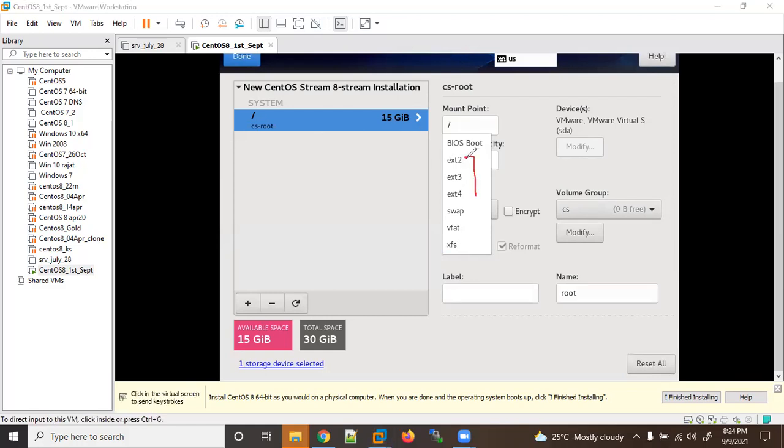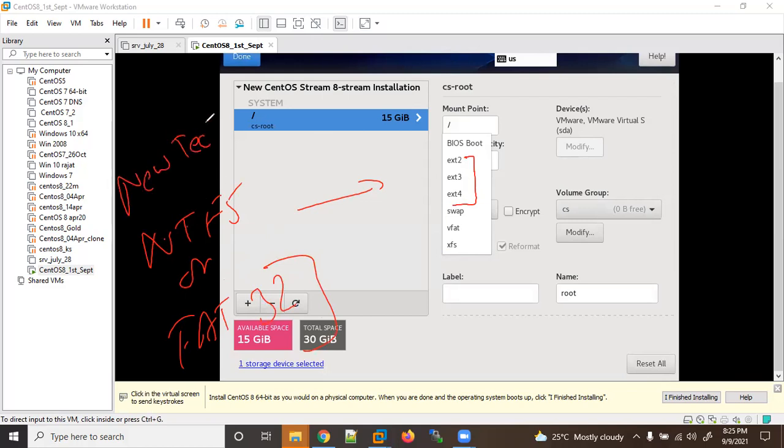Extended file systems 3 and 4 are the old file systems, the same as the NTFS or FAT32 we use in Windows. FAT32 is old, while NTFS is the newer technology file system in Windows. The latest one introduced is XFS. So we will use XFS, and when we come to the storage part, we will learn about it in more depth.